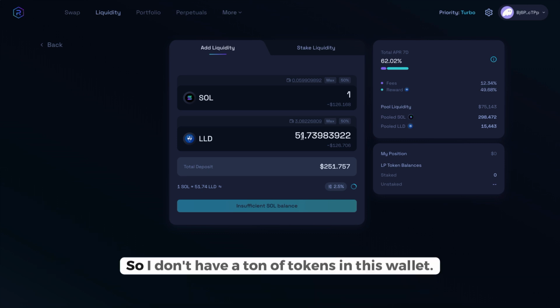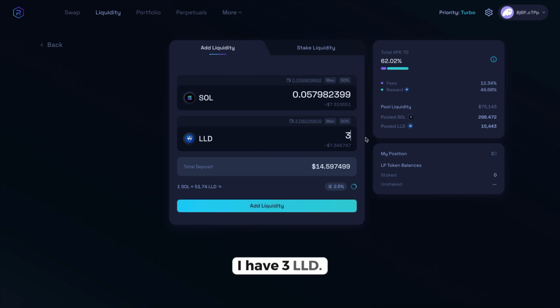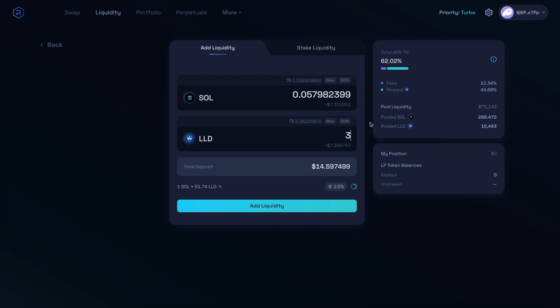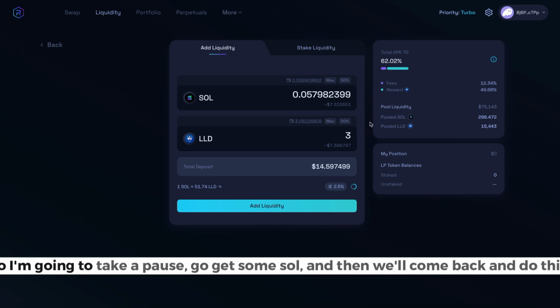So I don't have a ton of tokens in this wallet. I have 3 LLD. I actually have enough SOL in my wallet right now, just barely. So I'm going to take a pause, go get some SOL, and then we'll come back and do this.